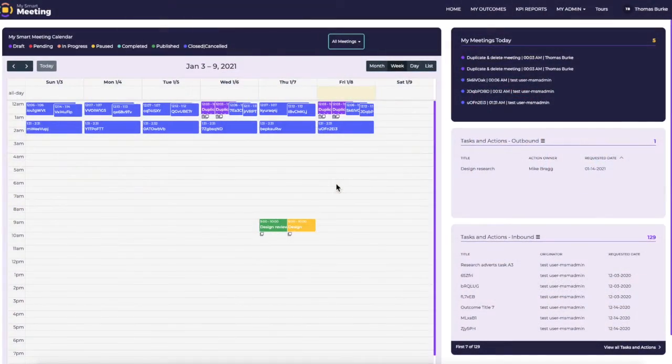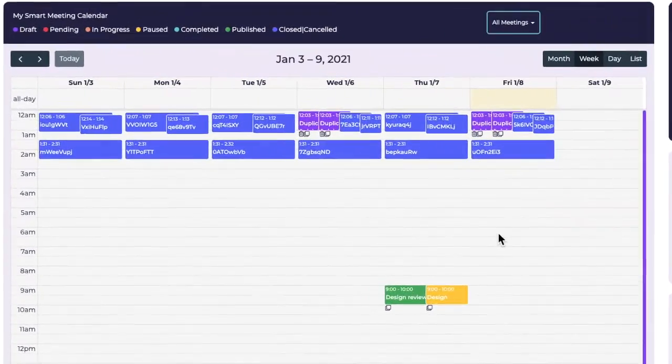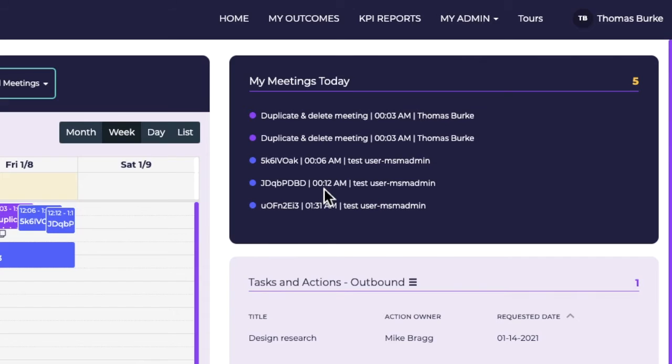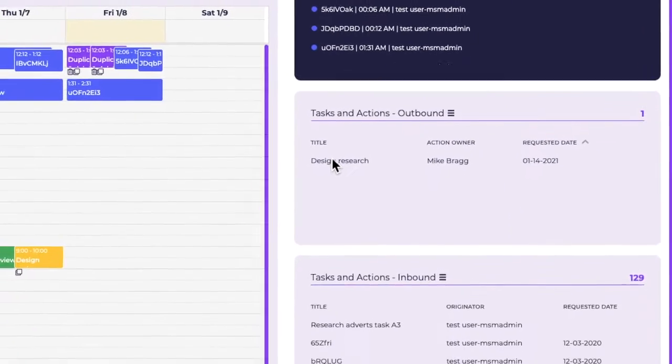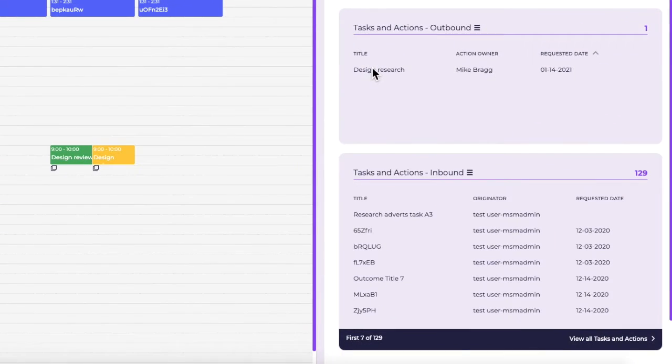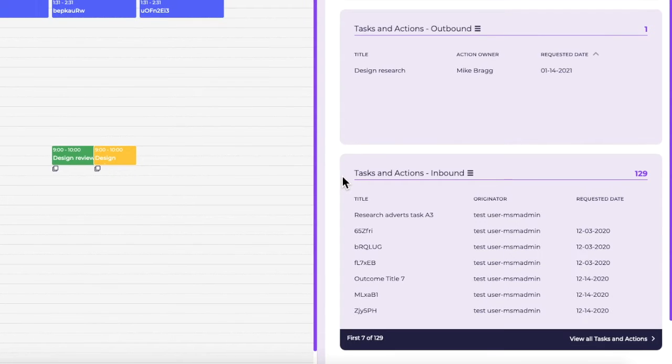Here we have the MySmartMeeting homepage. The form consists of 4 sections. Start off with the user's calendar, the My Meeting Today section, the tasks and actions outbound, which are the tasks and actions that I have assigned to others. And then finally, the last section, the tasks and actions inbound, which are the tasks and actions that you have received and been assigned by others.